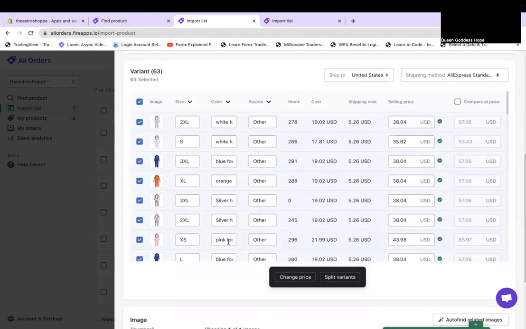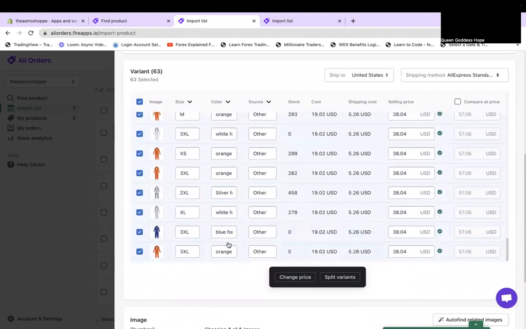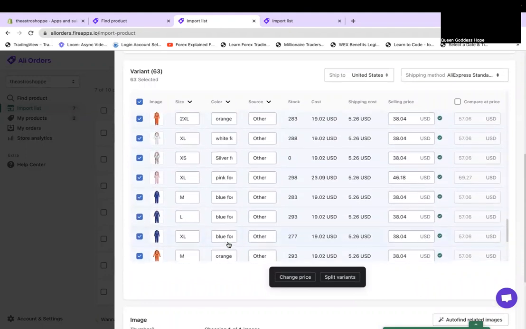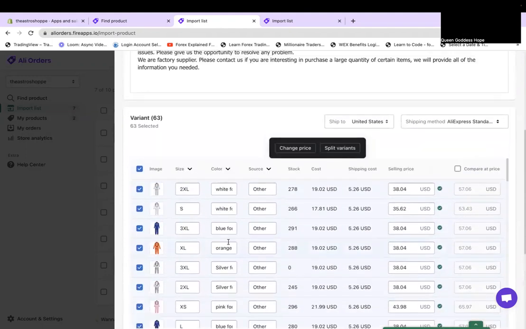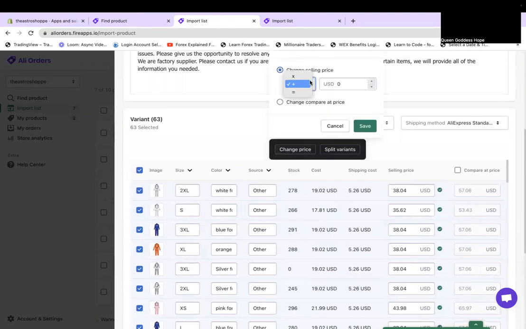So now, remember how I said that you can change the sizes around too? As you can see here, some of these are out of order, so we're more than likely gonna have to do that later. This is saying it compares up to $65, and since the kid one is $39.99, we're gonna make this $55, $54.99.